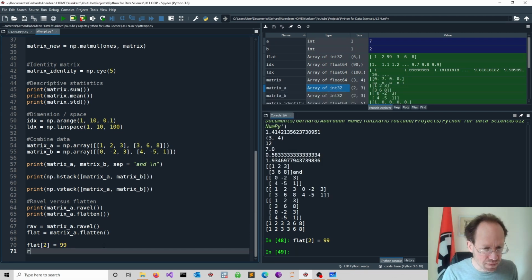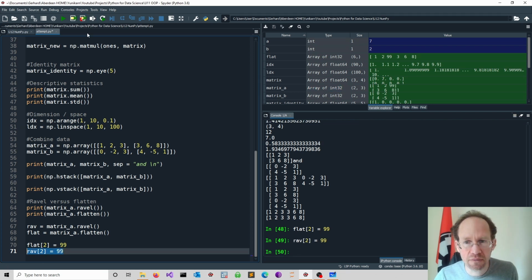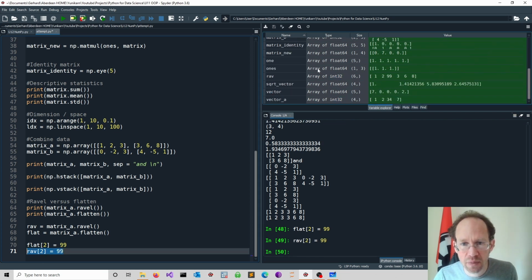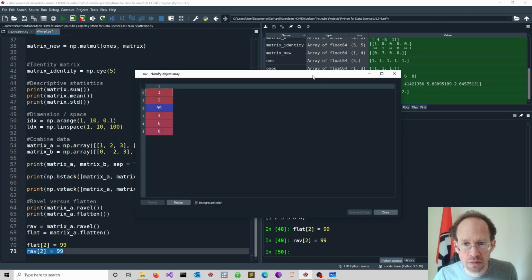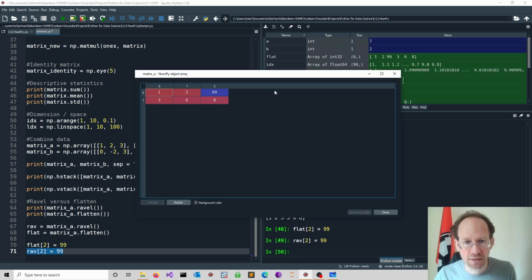Okay, let's see what happens if I do this for ravel. If I do exactly the same for ravel, what's happening here? Okay, I run this. Okay, that's great. So let me go now to the ravel one. As expected, index position 2 is changed. Great. And now let's go to the original matrix, and all of a sudden, oops, it's changing. And that is very, very tricky.